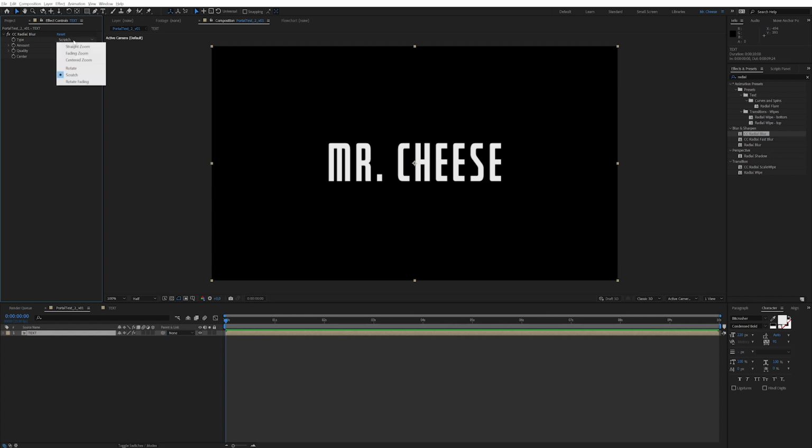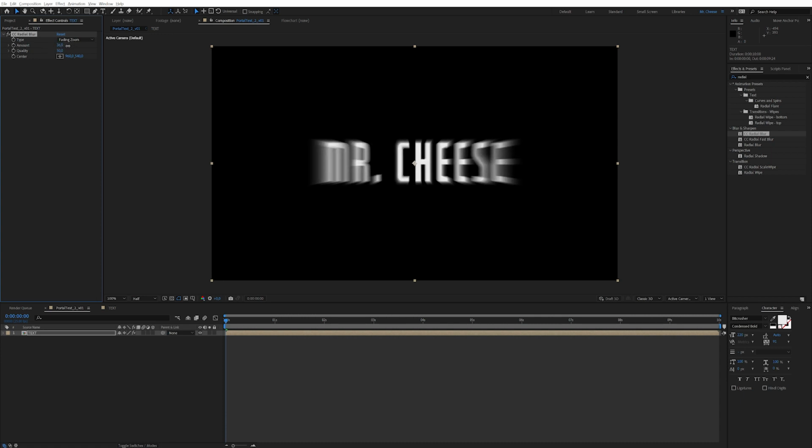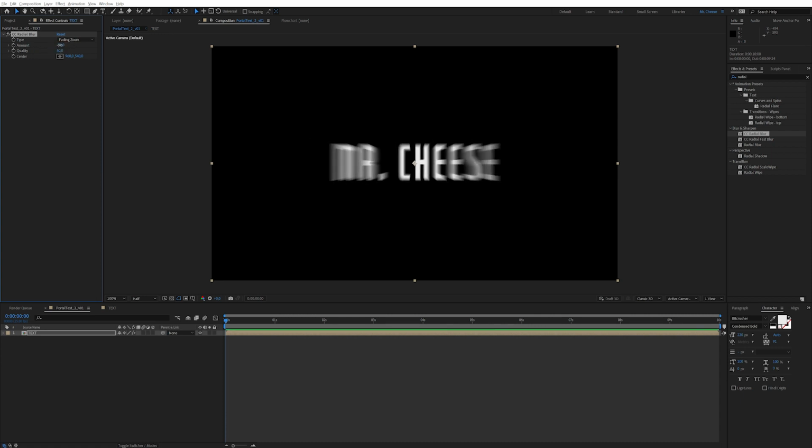Now the cool thing about Radial Blur is that when we set it to fading zoom, for example, it can go inverse as well as towards us. So we can actually make an effect that goes away from us. So let's say 150, minus 150. I mean, look at that.